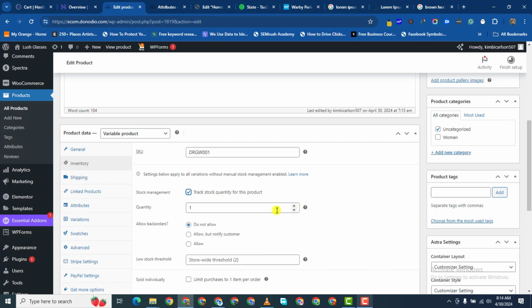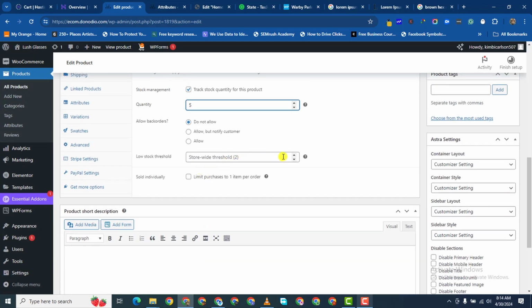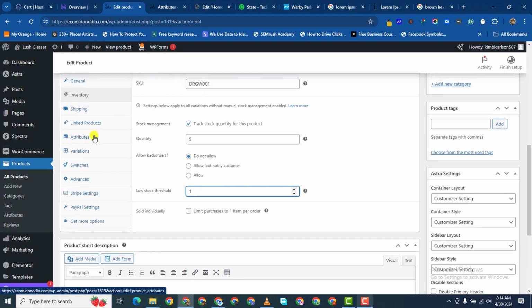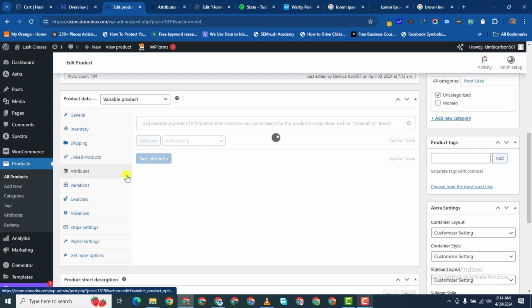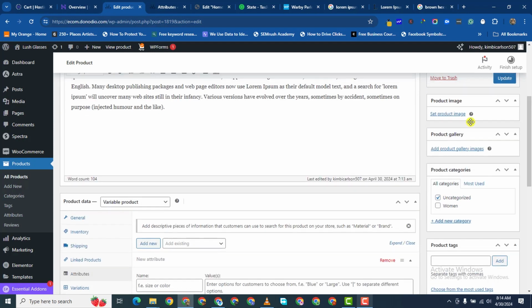Yes, stock track quantity. Let's say 5 of these are in stock. You put that for scarcity. Low threshold should be 1. So when you have just 1, then you have low stock. Shipping, I will still put the same thing, in grams, 50 grams. Shipping class, no shipping class, so it's going to give the regular shipping. Link product, no. Attributes, let me go ahead and save this first. This is still for women.